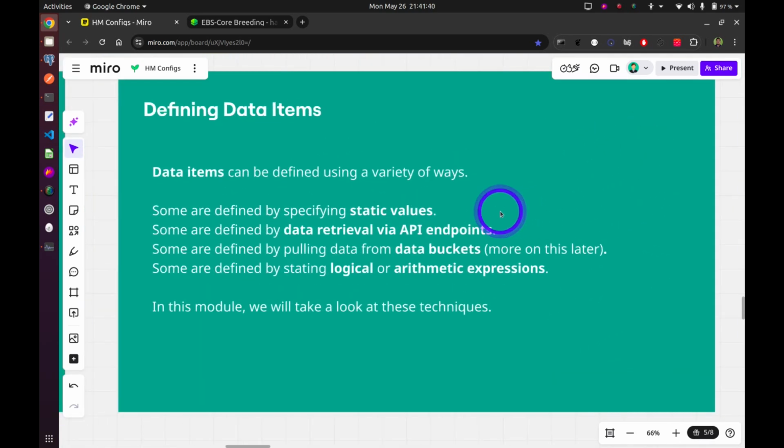So how do we define the data items? Data items can be defined in a variety of ways. Some are defined by specifying static values, just like what we've seen with the plain text type. Some are defined by data retrieval via API endpoints. Some are defined by pulling data from data buckets, which we will be discussing more of later. And some are defined by stating logical or arithmetic expressions, for example, addition or subtraction. So these are just some of the ways that we can build the data items.